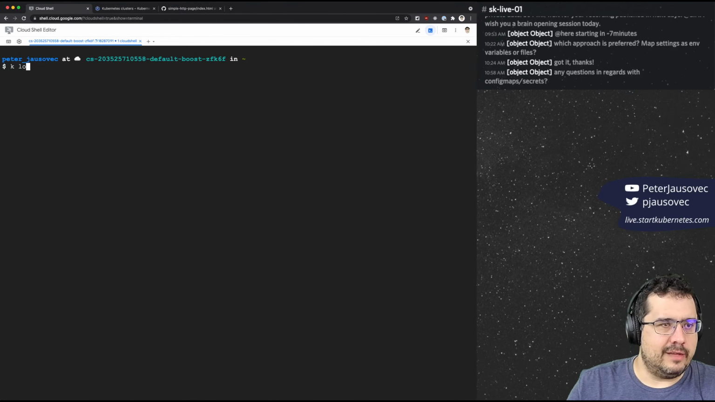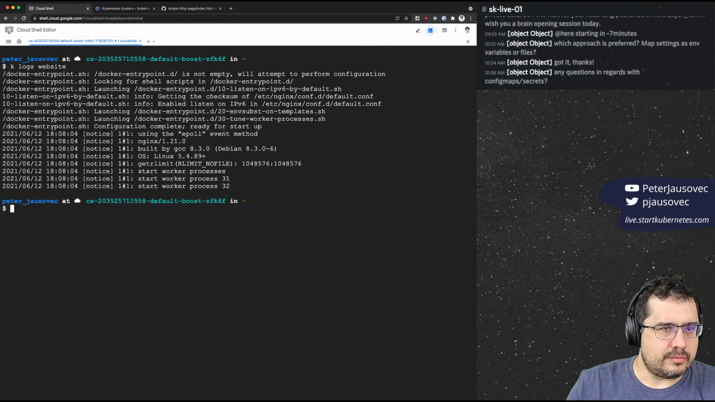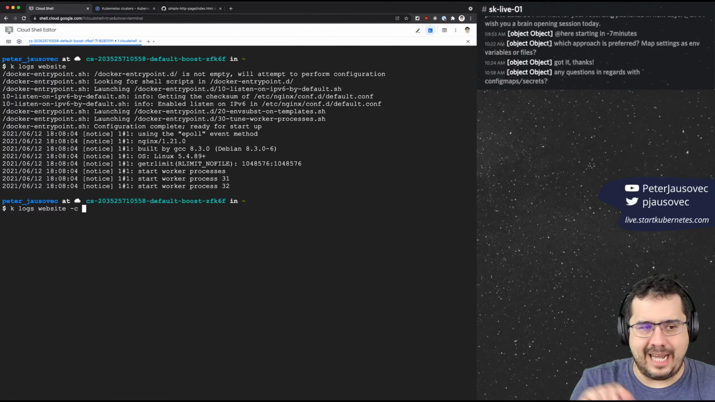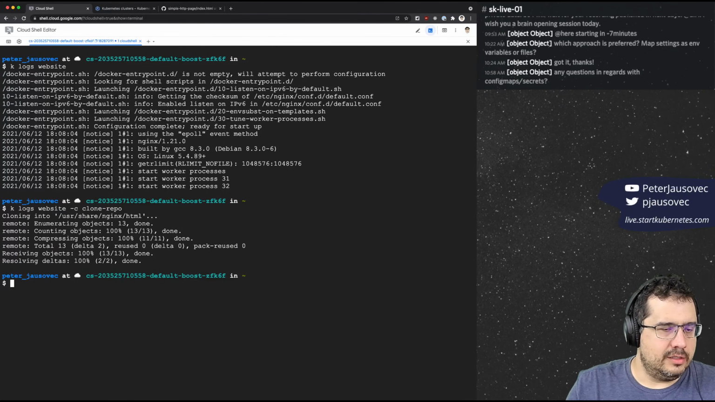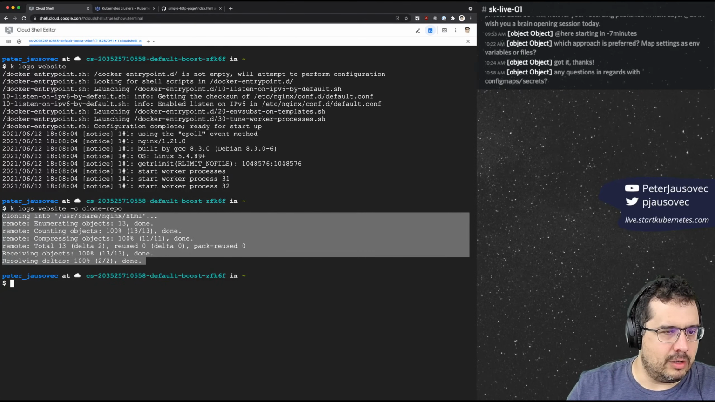So let's also look at the logs for website. And then using the -c, you can specify which container you want to see the logs from. So I'm saying -c clone-repo. I want to see the logs from the init container. And if you've done any work with GitHub and Git, this is how it looks when you clone the repo, right?